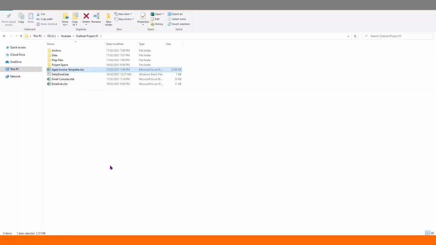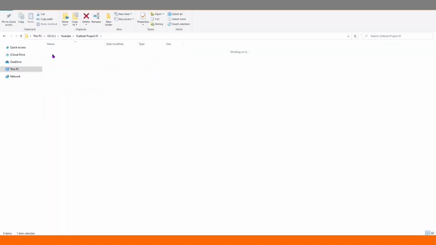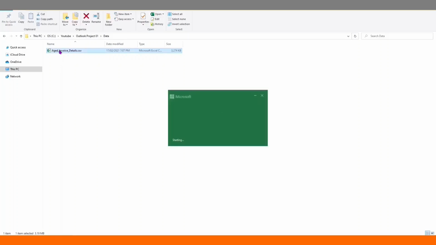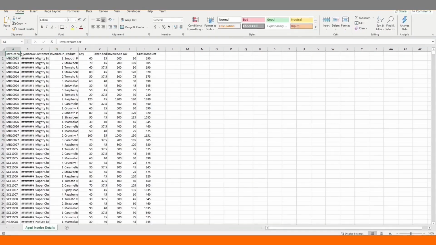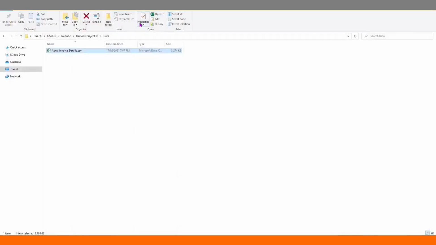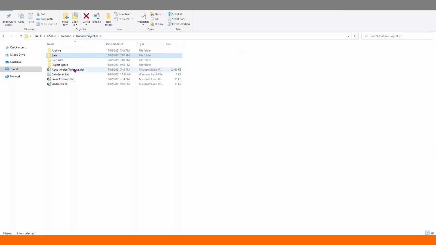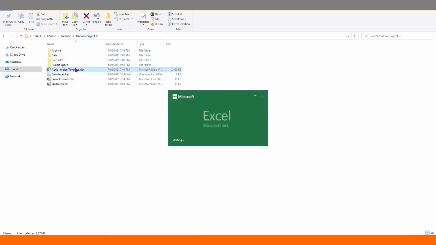Let's first look at the CSV file. It's right here in data. It's got some standard information related to aged invoices. We can see invoice number, invoice date, amount, etc. Next, let's look at the report template file. We won't be copying and pasting data from the CSV file. Instead, we will create a link table to the CSV file.